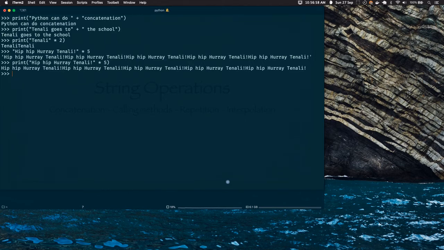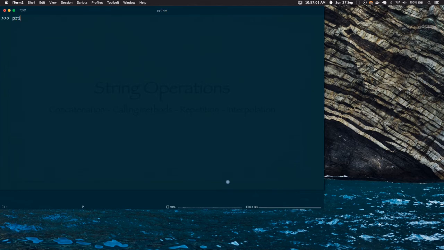Now let us try something completely different. Print, here you go, per. Isn't that cool? What happened here? This is called method calling. I'll repeat, method calling. It is another way to manipulate or work with data types or just data. We will learn a lot more about this kind of operations later.